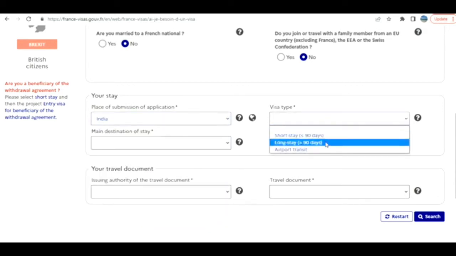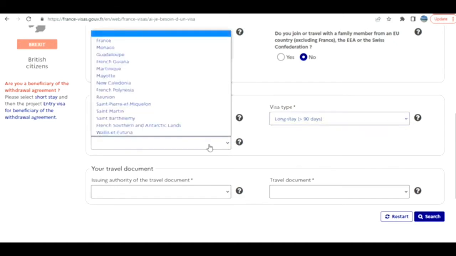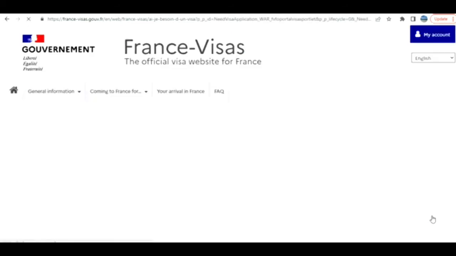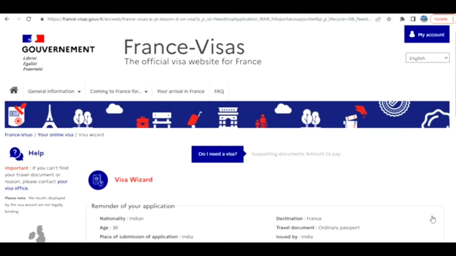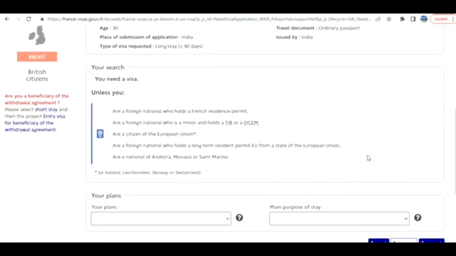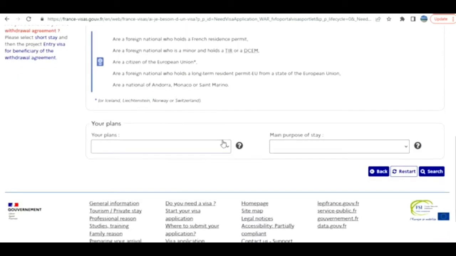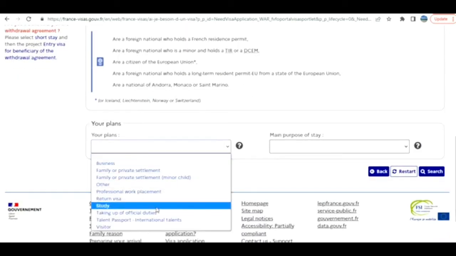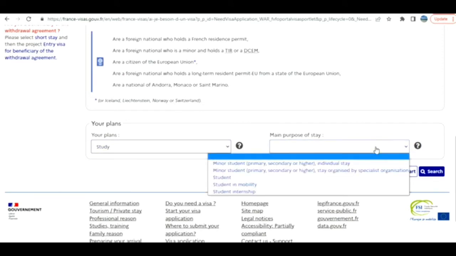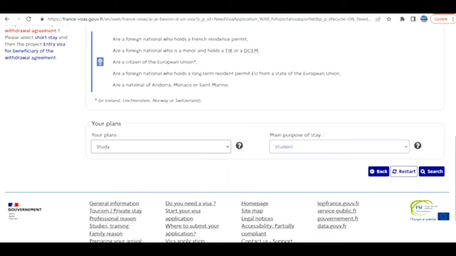Long stay, let's say you are going for a long study. So we see the options here. Yes, a visa is required. Now the plans, what you want to do: study. And the form loads. Student.